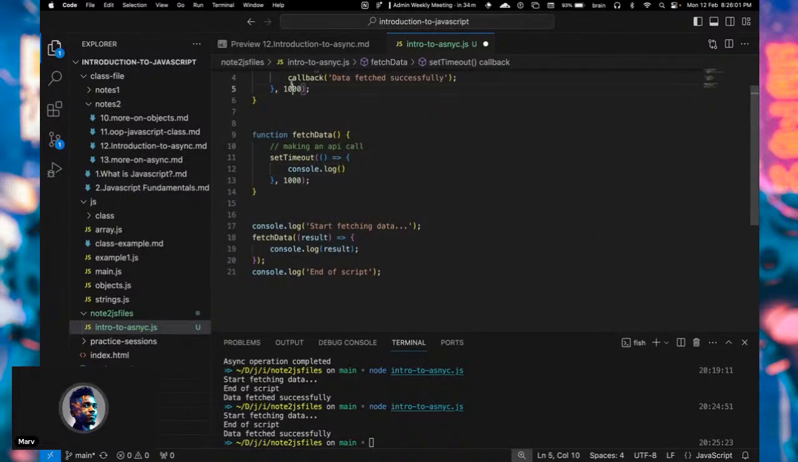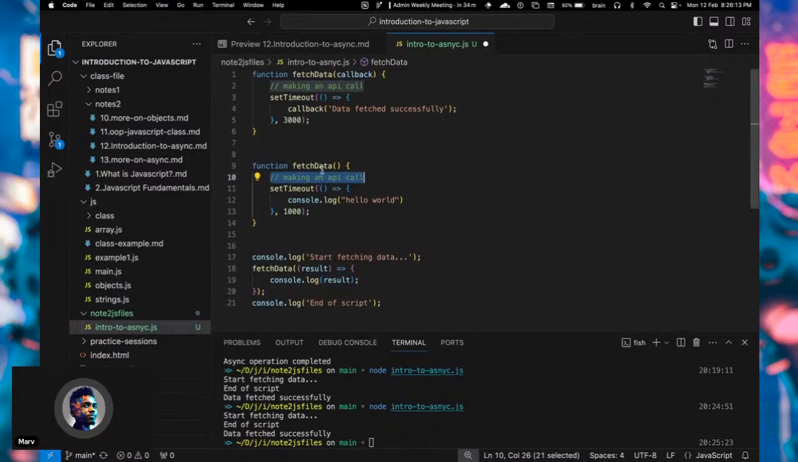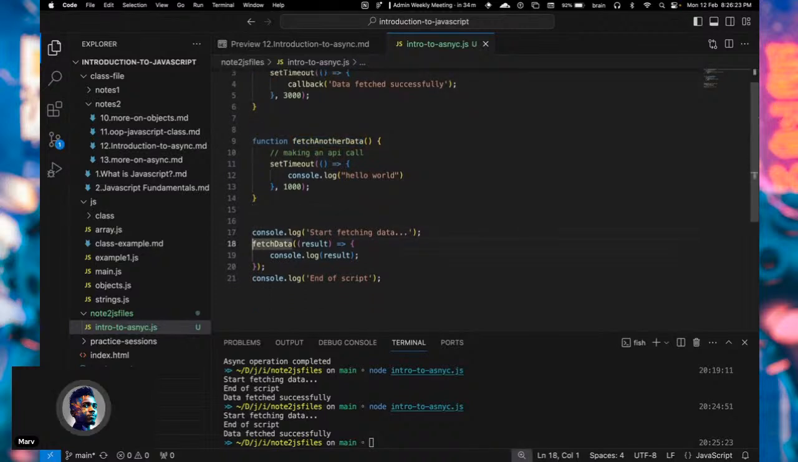So this should be like 3, and this is 1. Let's say console.log hello world. We're also going to call this function, let's say fetch simple or fetch another data. Let's go ahead and run this. So we have fetch data first, and then we have this. We did not pass in any parameter, of course. Let's go ahead and run this.